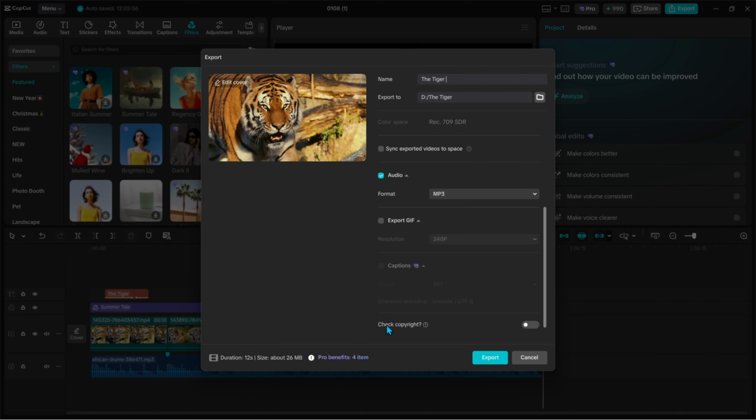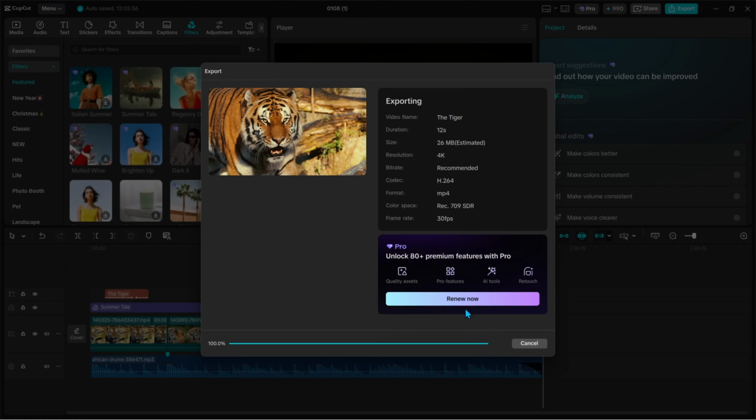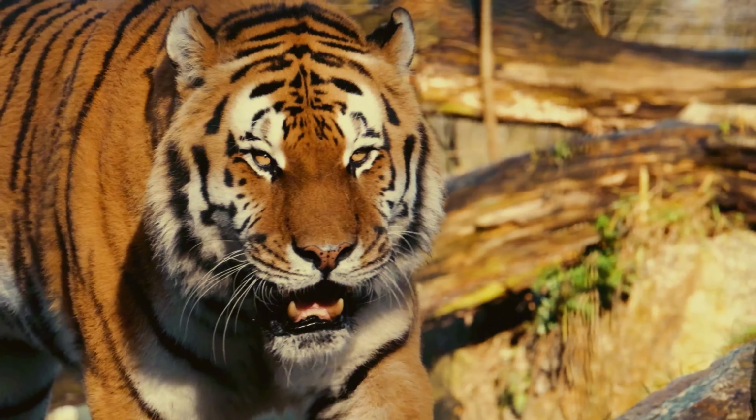And the Pro benefit item. In my case, I have CapCut Pro and I can use it, but if you don't have it, it won't let you export until you remove the Pro benefits. I click export and the video is done.